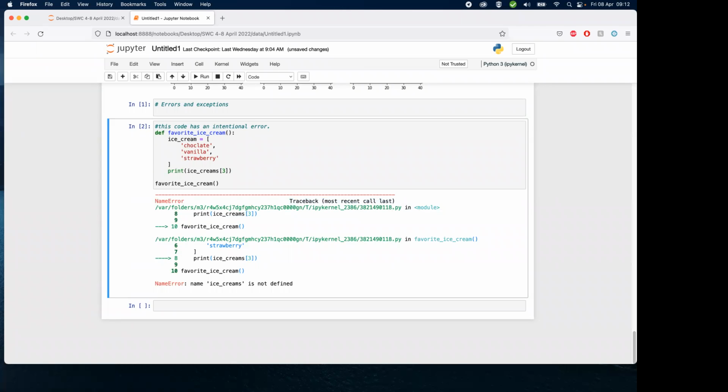Okay. So the first shows the code for the cell above with an arrow pointing at line 10 in our case for favorite ice cream, and then the second shows us in a function favorite ice cream with an arrow pointing at line 8. In my case, it might be a different line in your case, which is print ice creams. So the very last thing you will see, the very last sentence, will actually tell you what the error is. And in this case, it says that name ice creams is not defined.